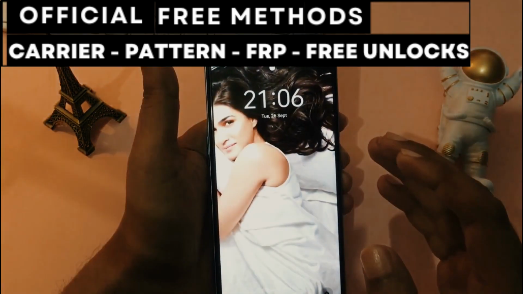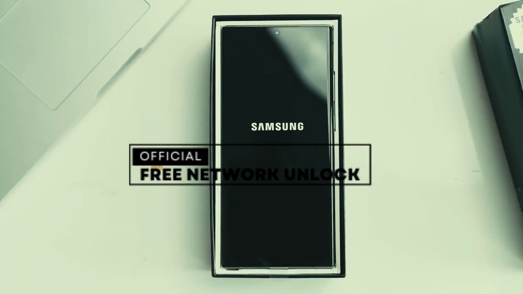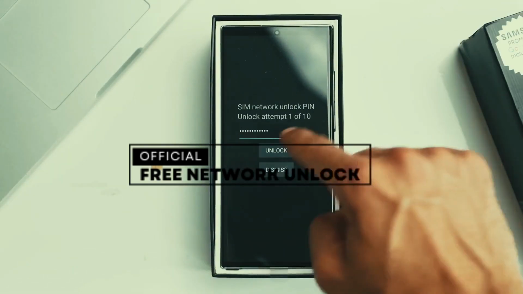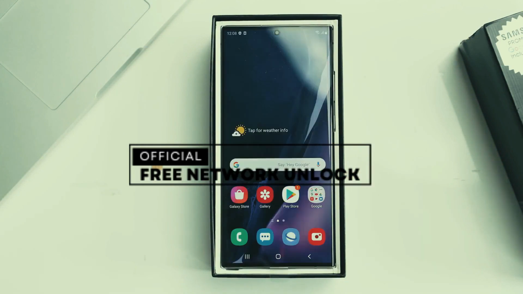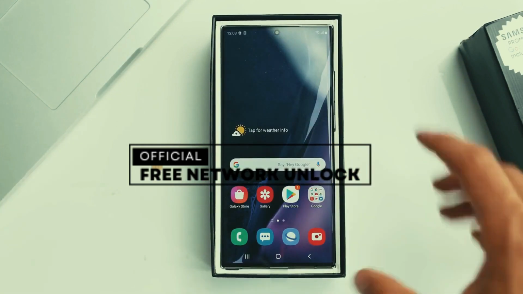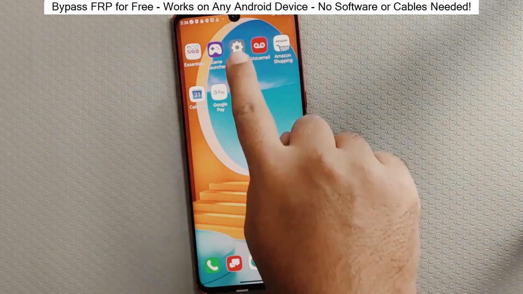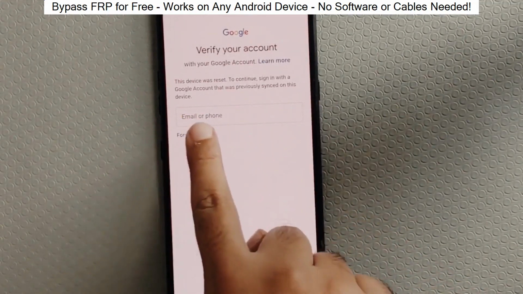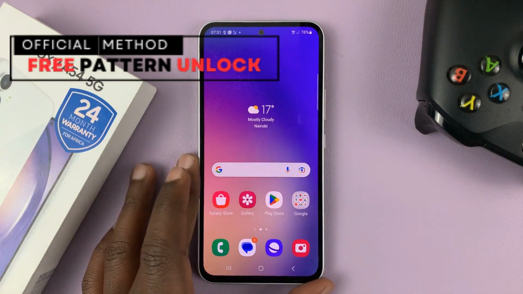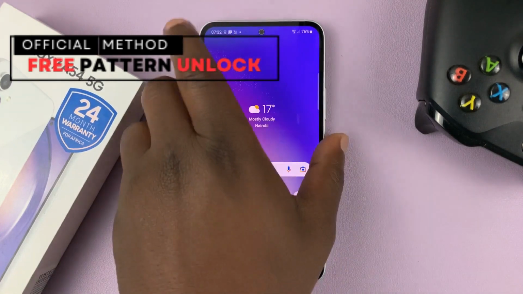First, let's understand that there are three types of unlocks. Network unlock. This allows you to use your phone with any SIM card from any service provider in any country. Factory reset protection or Google account lock. This is useful if you bought a phone that has a cloud-based lock from the previous owner. Passcode unlock. This helps you access your device if you've forgotten the passcode or security pattern.